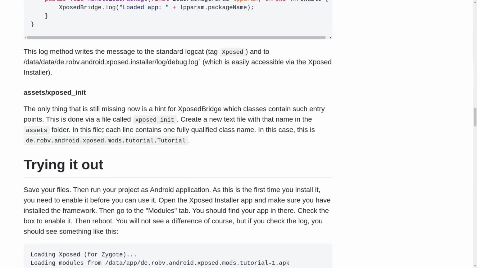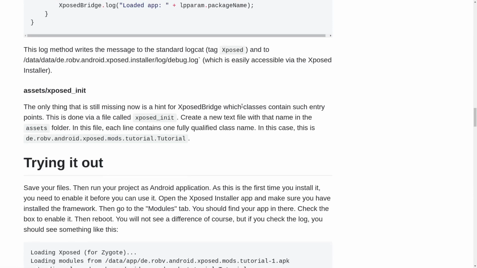Okay, right now the last step is we have to tell Xposed that we have created an entry point. So how do we do that? The only thing that is still missing now is a hint for Xposed bridge, which classes contain such entry points. This is done with a file called xposed_init. Create a new text file with that name in the assets folder. In this file, each line contains a fully qualified class name. In this case, this is this. Okay.